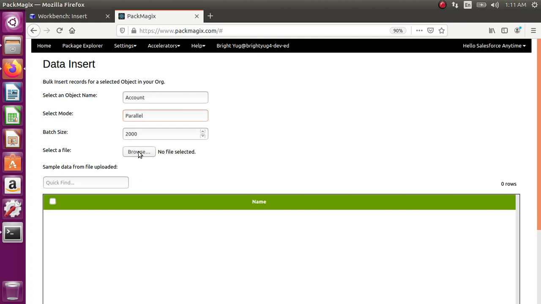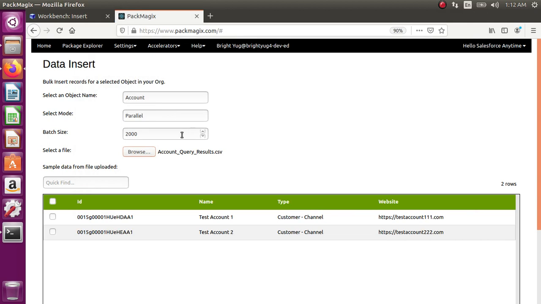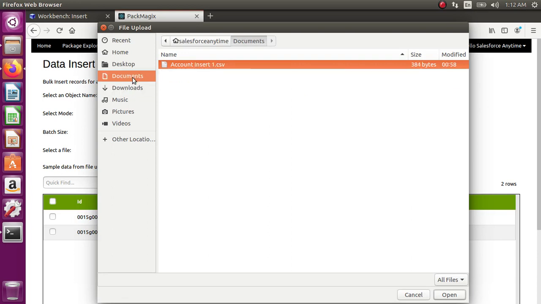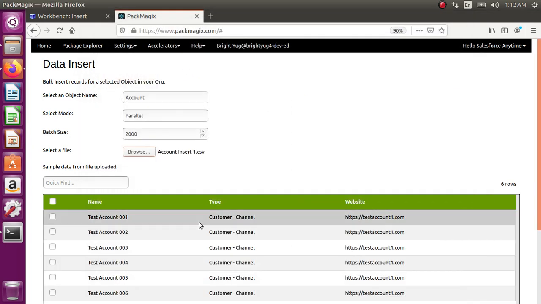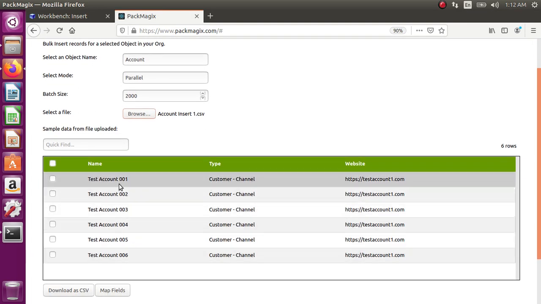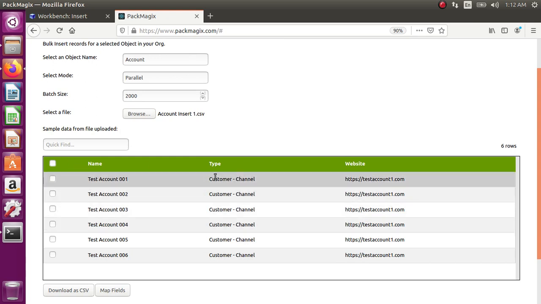And then I'm going to select the file. Let me see, where is my file? Yeah, this one, I guess. Yeah, this one. That was the account insert file I had. I put 6 accounts in it. A good thing about this is it shows you a preview of sample data from your file. In case you have more records, you can always see the top records and the column headers, so that you don't mistakenly upload the wrong file.